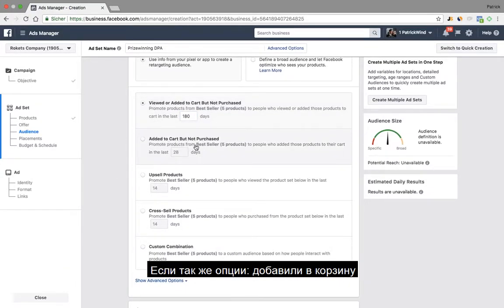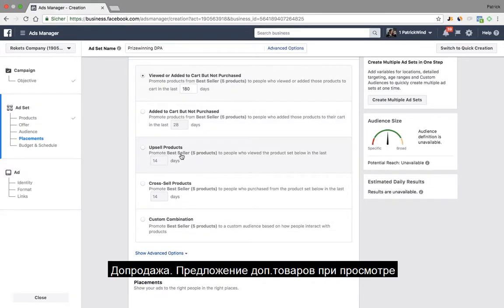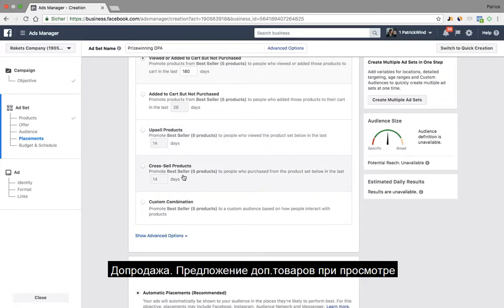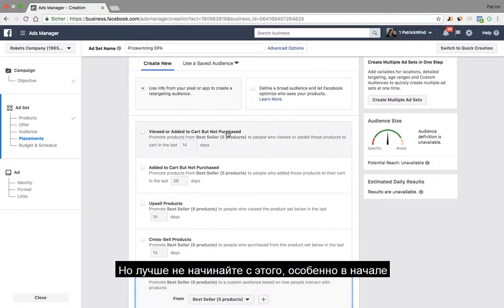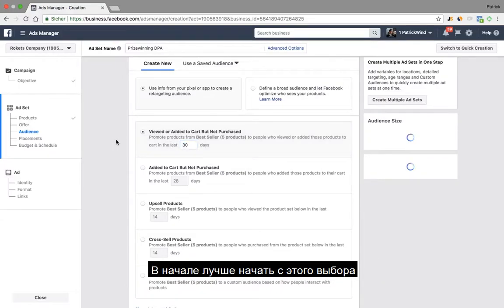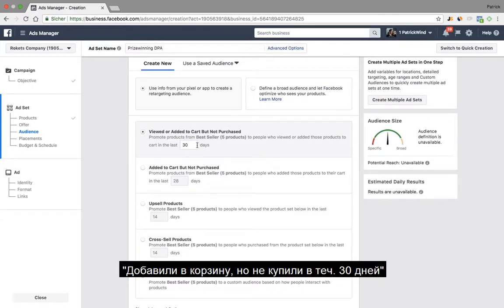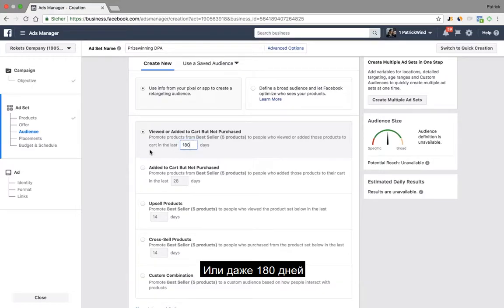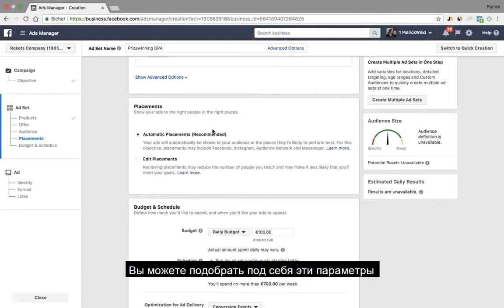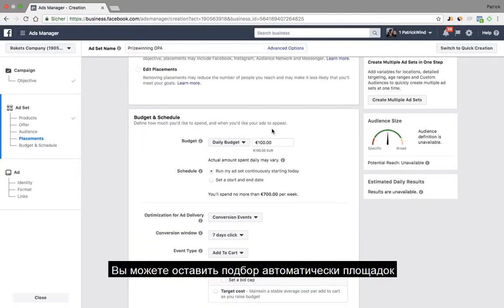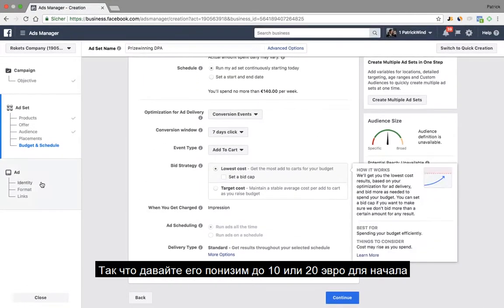You also have here options of just added to cart, upsell products, which is basically people who have purchased, same cross-sell products or custom combinations, okay? But don't overdo it, especially not in the beginning. Especially in the beginning, you should be fine with this selection, so viewed or added to cart but did not purchase in the last 30 days or even 180 days, so that you can have all the potential data points that there are, okay? And you can leave automated placement. Watch out, the daily budget is per default already 100 euros, so let's lower it to 10 or 20 euros to get started, and that's good.